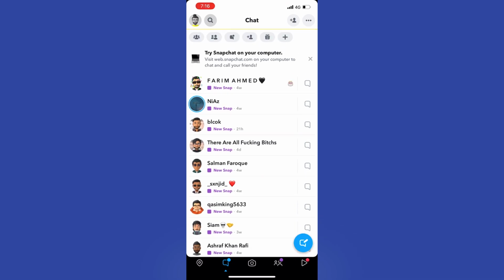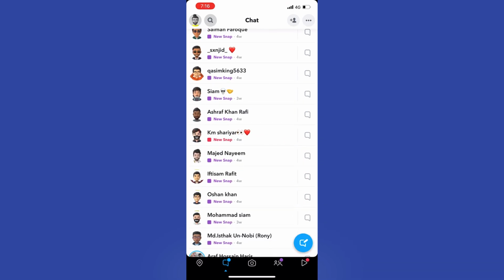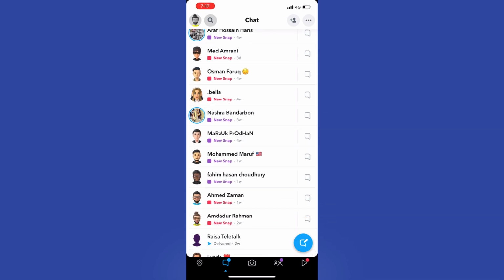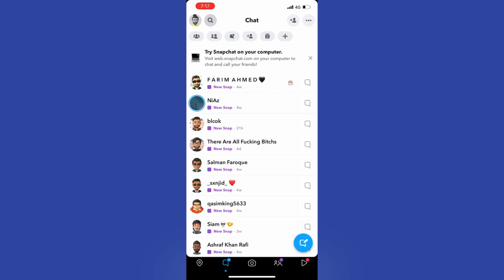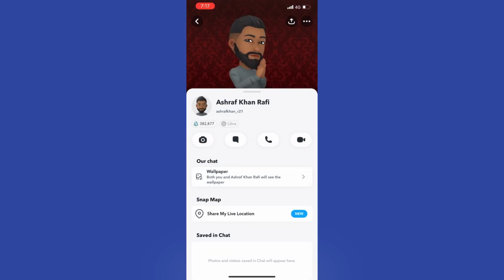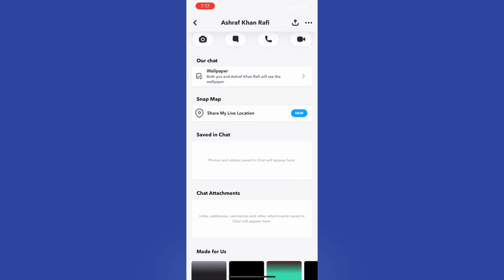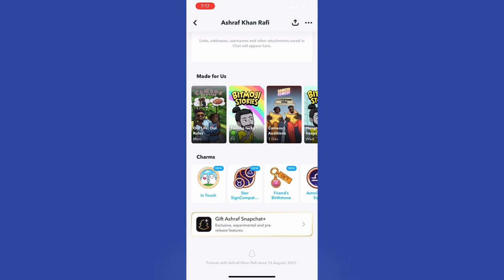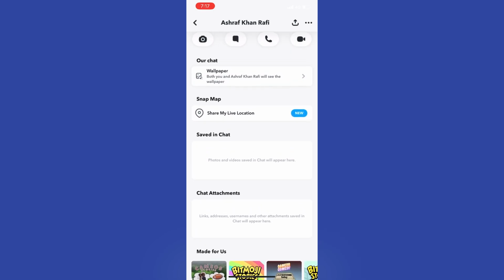Let's go out of here, back in, and then go to chats. You will see some of your best friends on your chat list. So of course you can see your own best friends. But if I tap on anybody, let's just tap on a random person here, you can look through their profile, and Snapchat does not share who other people's best friends are.